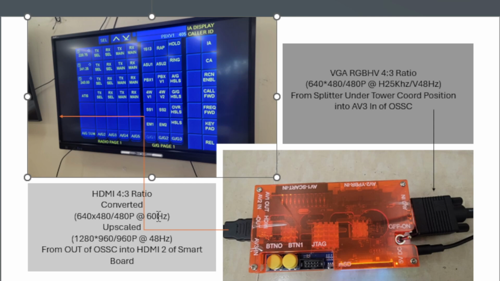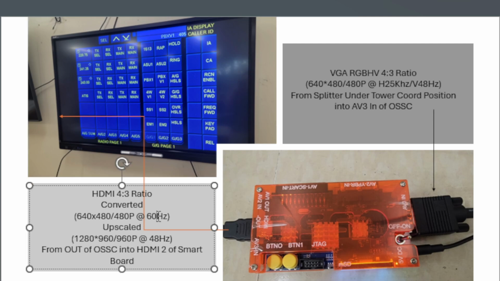Older displays, as I mentioned, monitors like in medical equipment and computer monitors could make use of that 25 kHz horizontal sync, but modern display devices do not. So it's making that signal usable for me, and then it's going to upscale it, which is the most important thing, to a 1280 by 960, which is a 960p signal at 48 hertz. And then that's piped out over HDMI into the smartboard, and that's how I do it.